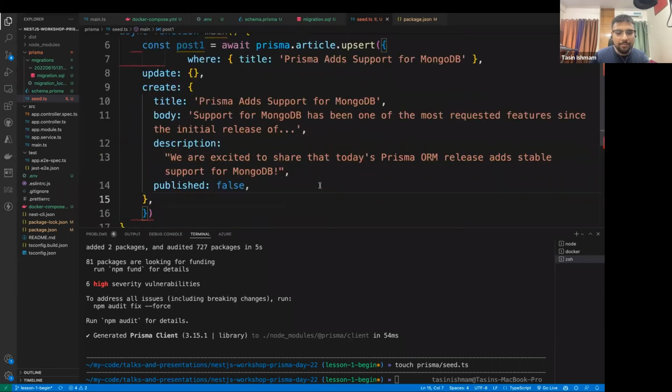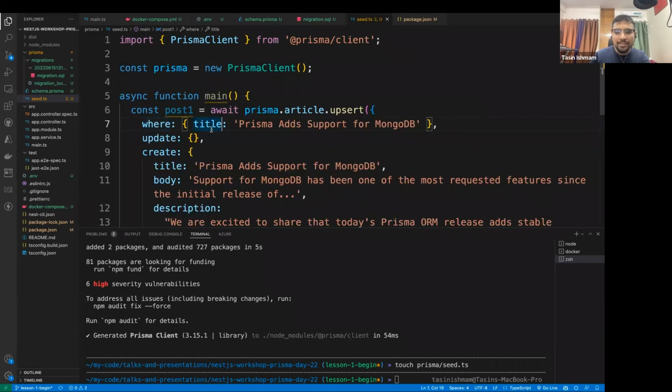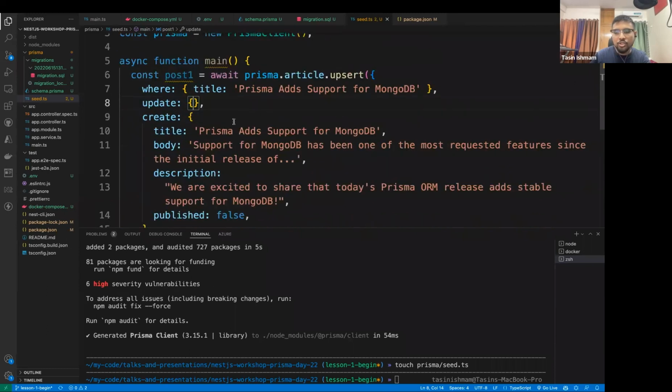So basically what an upsert does is it will try to find something in the database that matches the where condition. Here it's the title. If it already exists, it will try to update it. In this case, it won't update because we're not putting anything in update. Otherwise, it will try to create. The reason we're using an upsert instead of a create is so that if we accidentally run the seed script twice, there are no errors or duplicate data.